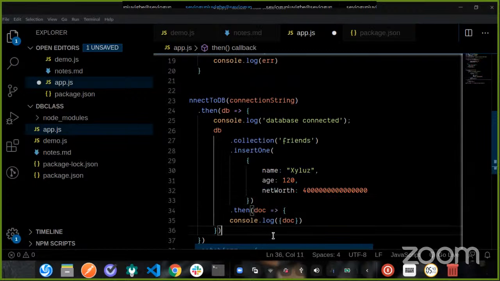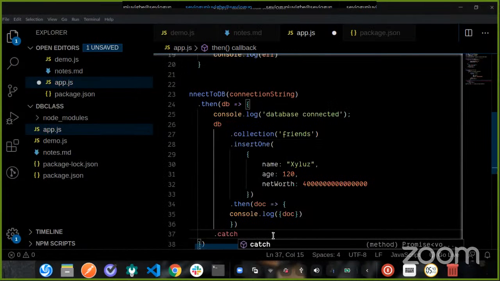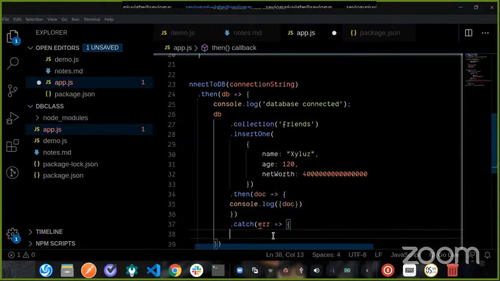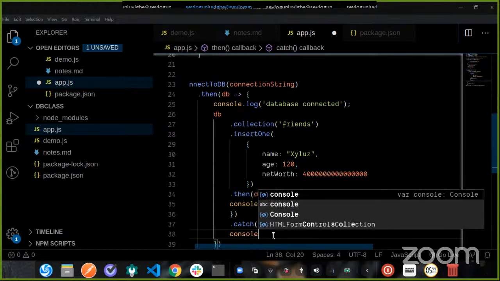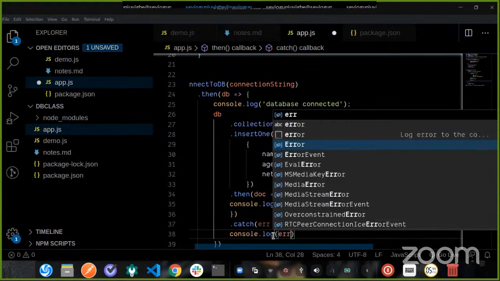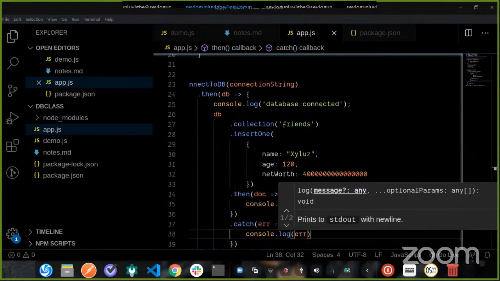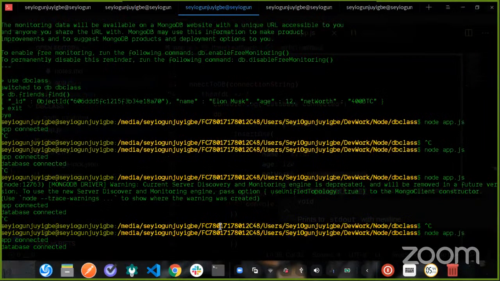Let me also catch any error that happens. Of course, we'll not have to do it like this in a real app, just to make you understand how this is going to work. So console.log the error. Let's restart the server again.